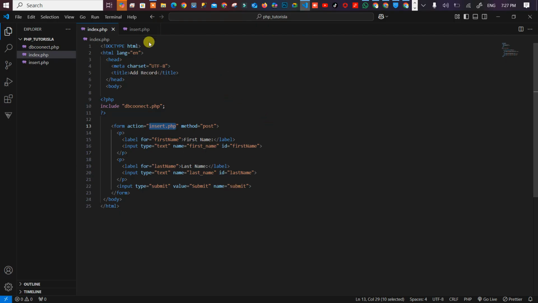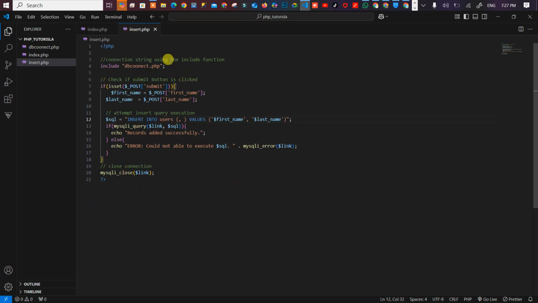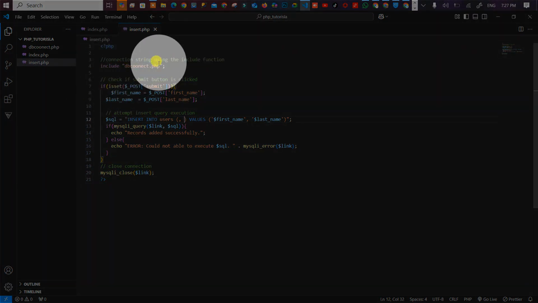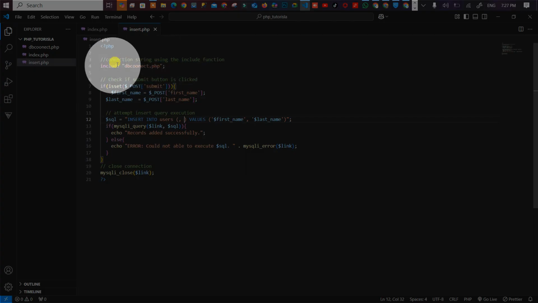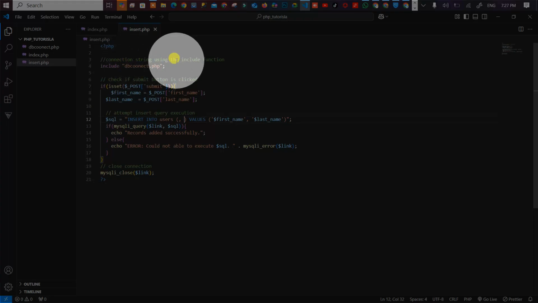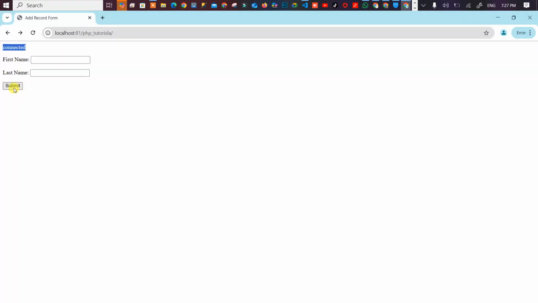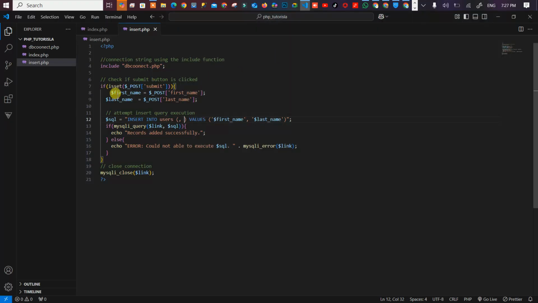Now we'll quickly go to the insert.php. If you want to do the connection string again, you don't have to type everything in the DB Connect. You just have to say include dbconnect.php. That is all. So the comment is saying connection string using the include function. Okay. Now we want to check if a button is clicked. So if this button, for instance, is clicked, what should happen? That is the condition that says if a button is clicked, what is supposed to be happening is what, POST. You get to understand this.